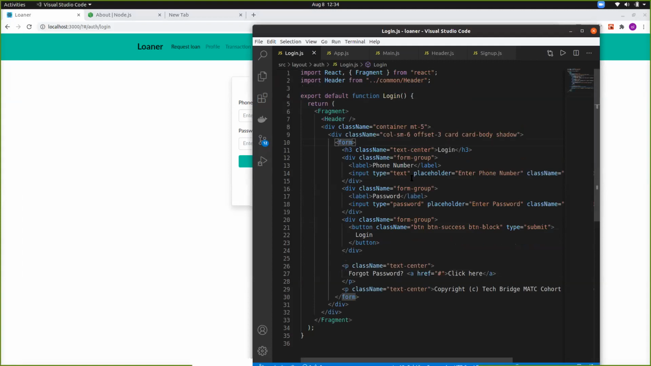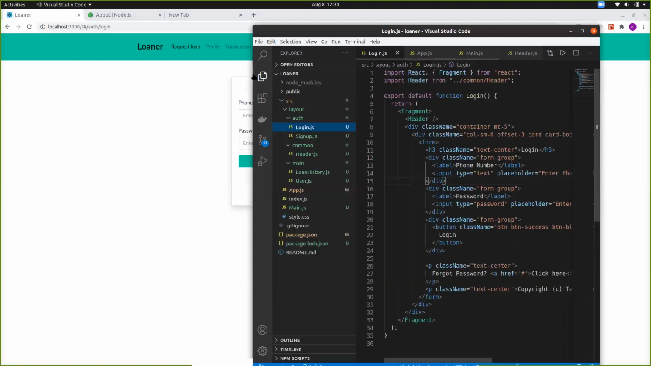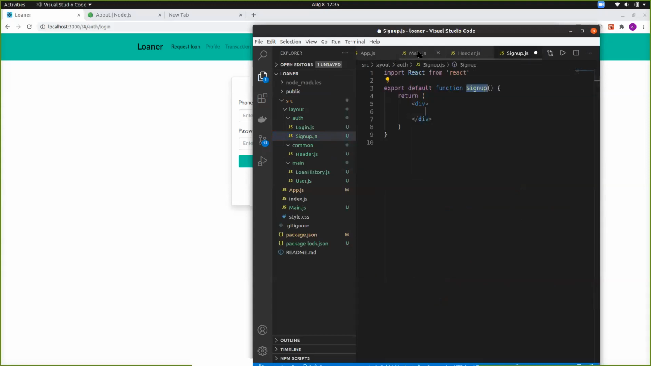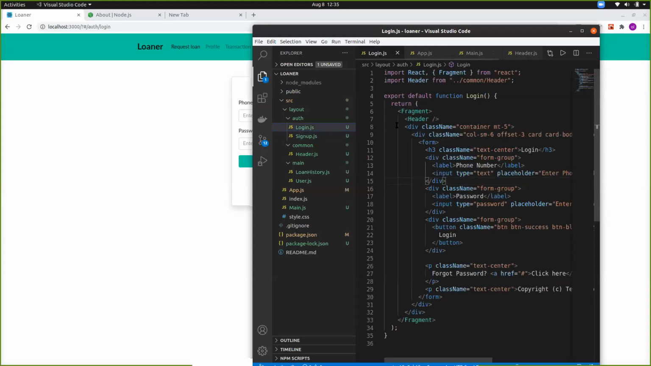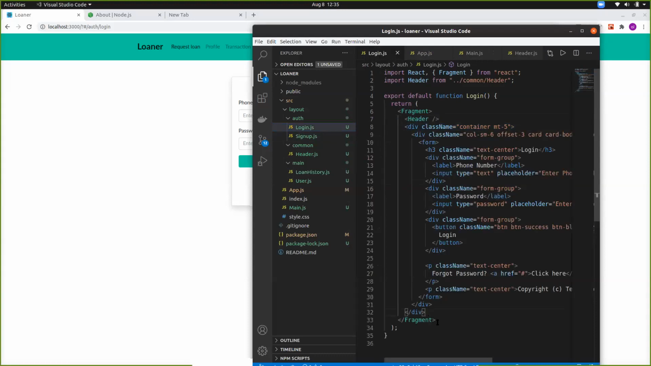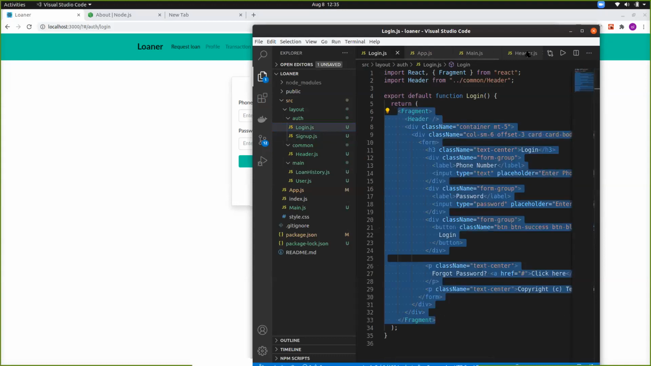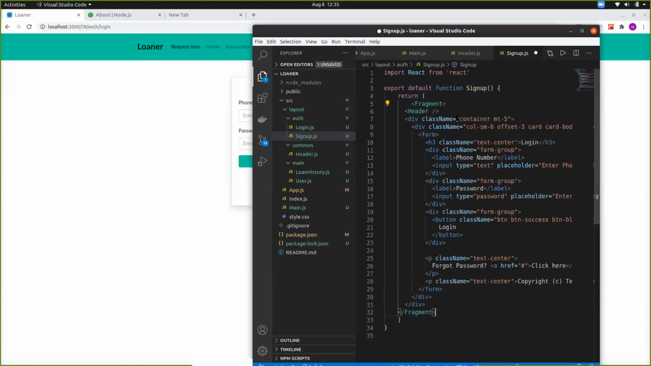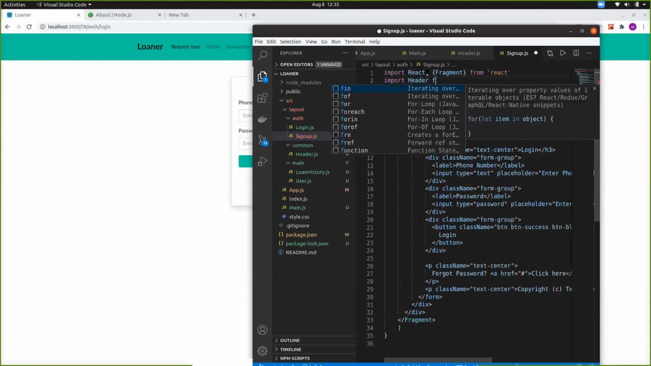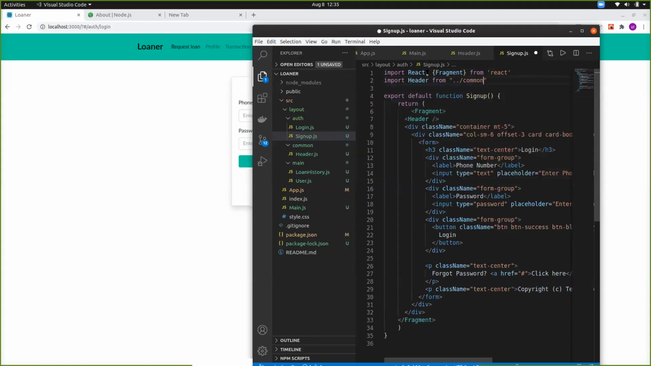So everything we have inside of the login, we'll be needing most of it inside of the sign up. So I'll be copying most of it. Okay. Inside of the sign up, we still have to import fragment as well as import header.